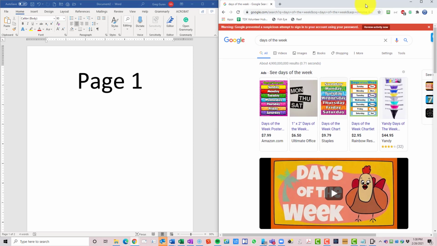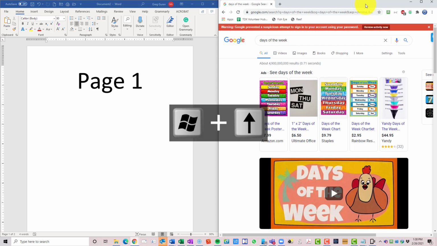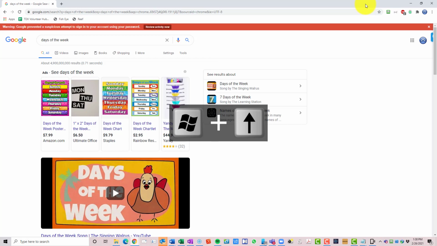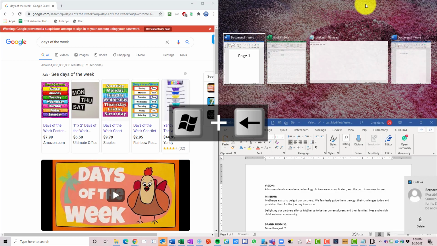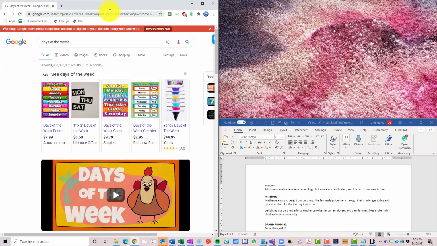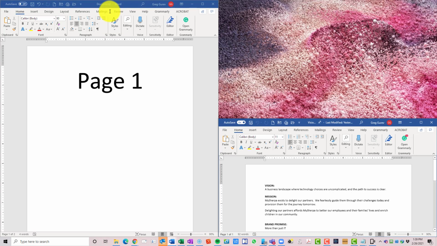And if I wanted it to take up the whole screen, I would just use the Windows up arrow and it literally will go full screen. Poof. Again, if I use the Windows down arrow, it goes back to where it was. If I want to move it to the left side of the screen, I use Windows left arrow and voila. And if I want to minimize it to that left corner, Windows down key. And it's gone.